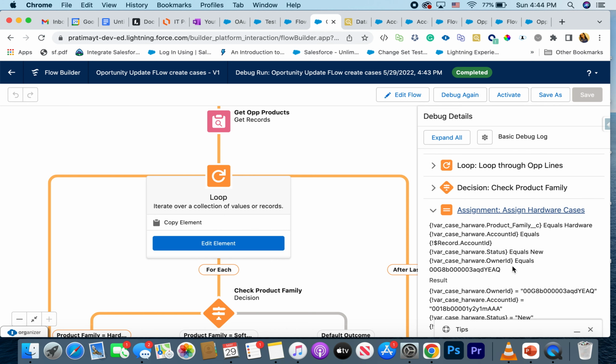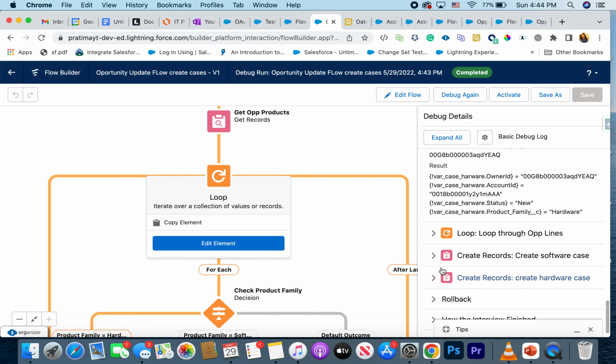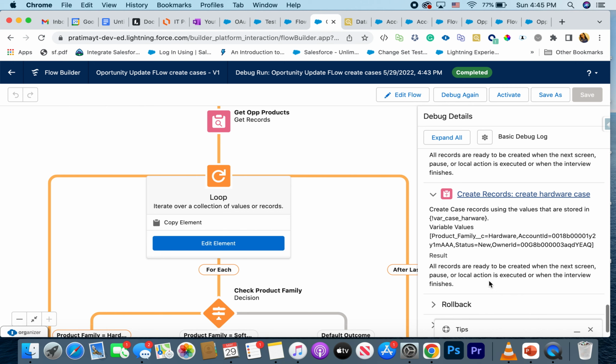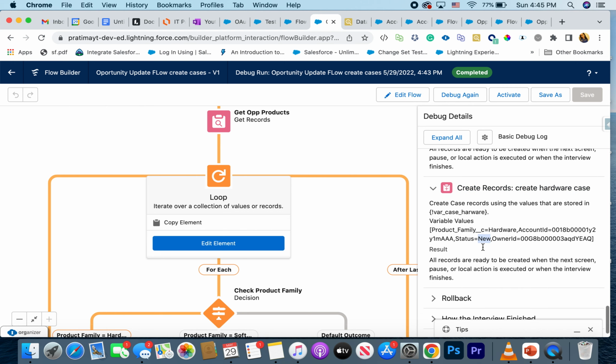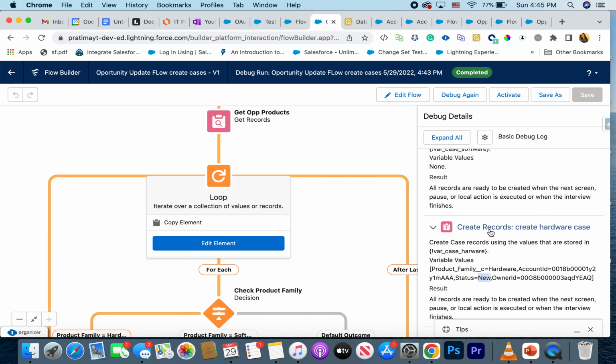But at the end, all we care about is the case that was created. Then it comes out of the loop, creates the hardware case, and product family is hardware, account ID is this much, owner ID, status is new, and that's it. So that's the end of the flow. If there was a software case, it would also have created a software case. Since the software was completely empty, it didn't even bother creating that software case, which is good because that's what we want.